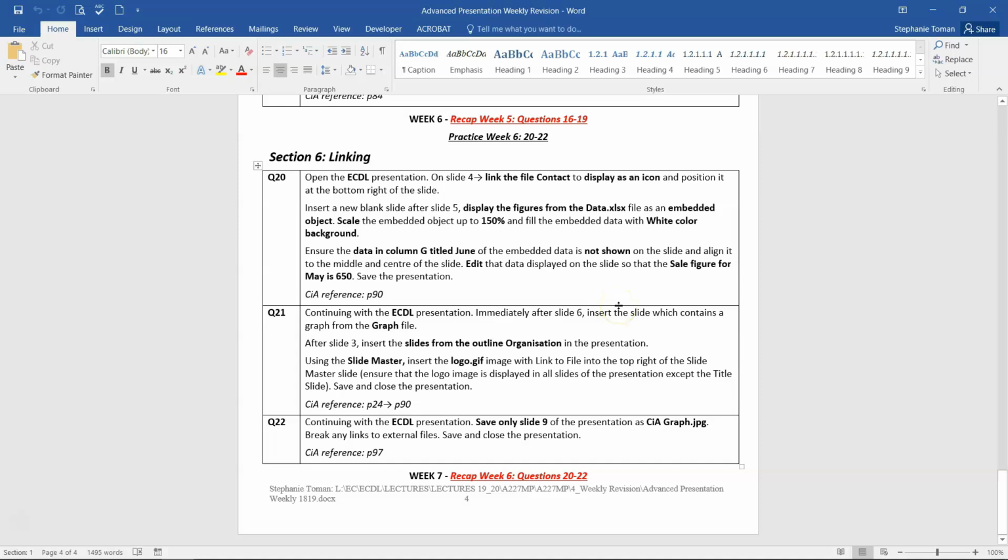So that suggests to me we're using a feature called reuse. After slide 3, insert slides from the outline organisation. So that's another feature possibly. We'll check as we go along and try it. And then we're doing something with the logo. That's a link to file. So we'll do that in a moment.